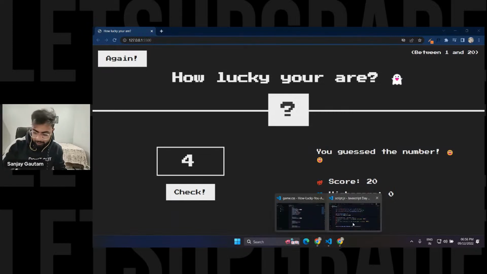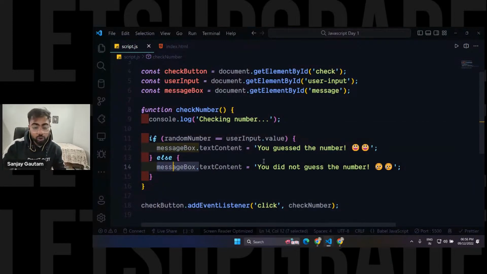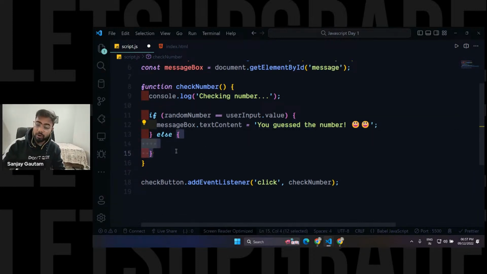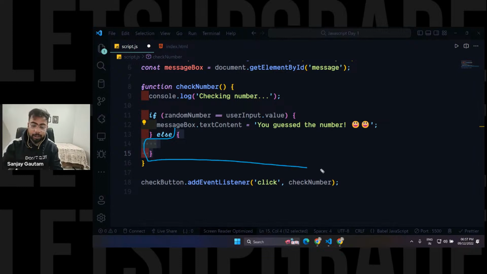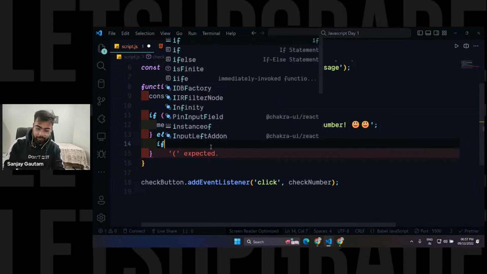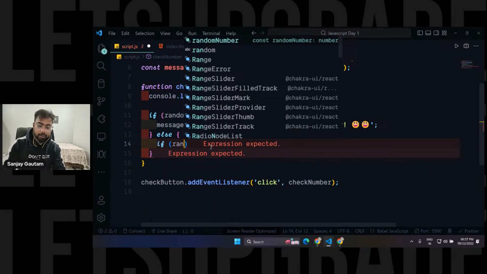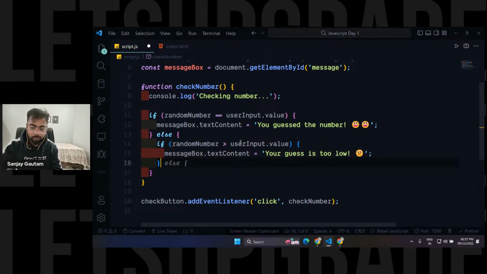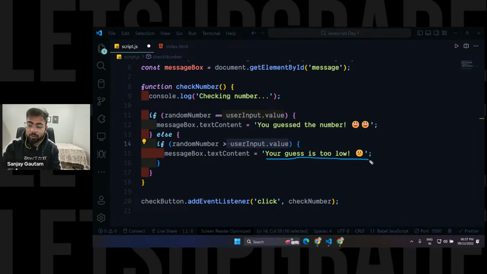That's great. Now I also want to show some sort of hint. I want to show the hints when the user enters the wrong number. So only inside this else part, I want to write some extra code. The first thing I want to do here is, if the random number is greater than the user input dot value, I'm going to show a message there that your guess is too low.